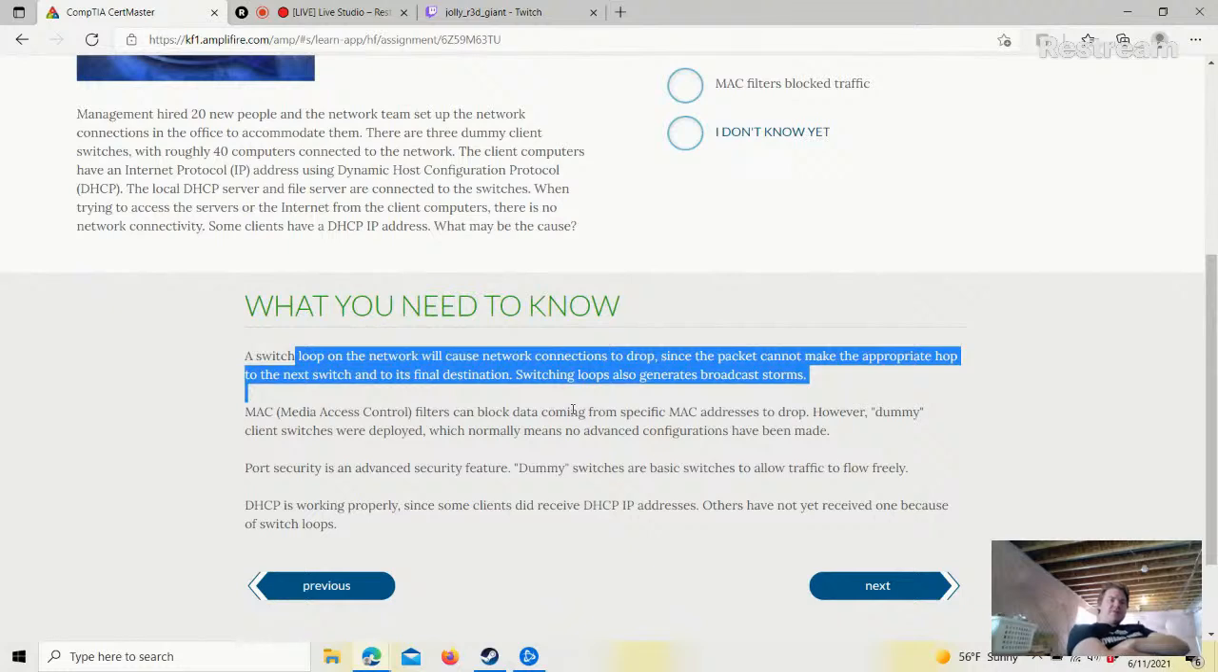Media access control filters can block data coming from specific media access control addresses. However, dummy client switches were deployed, which normally means no advanced configurations have been made. Port security is an advanced security feature. Dummy switches are basic switches that allow traffic to flow freely. Dynamic host configuration protocol is working properly since some clients do receive dynamic host configuration protocol internet protocol addresses. Others have not yet received one because of switch loops.